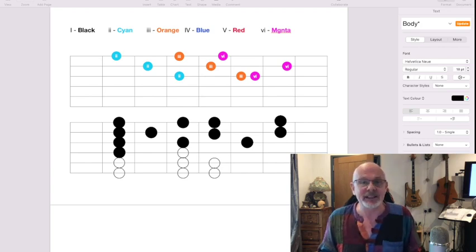So here we have it. These are our 3 minor chords. I've got another backing track queued up, so grab your guitar, let's run through them, have a bit of a practice.